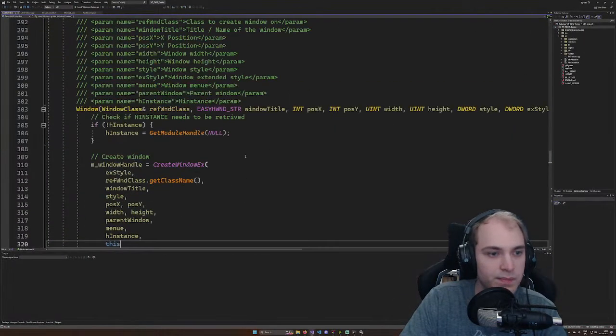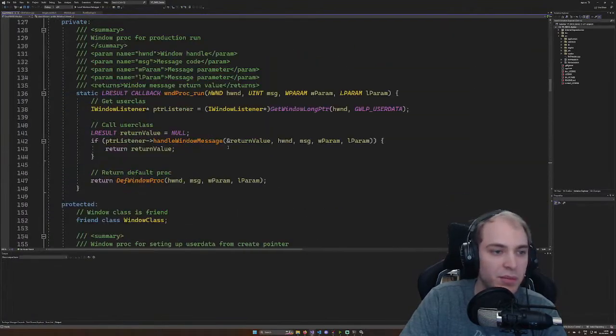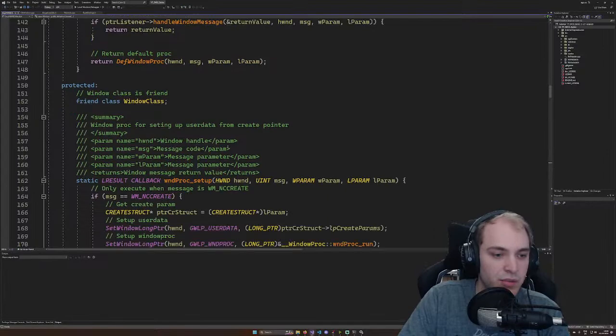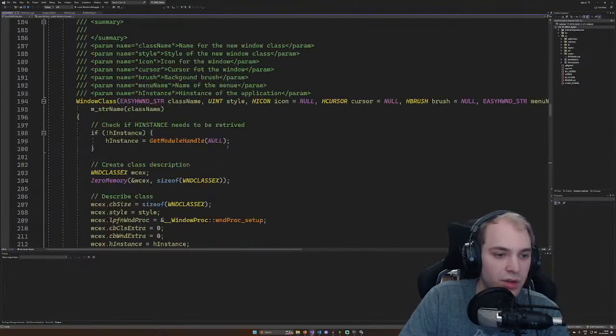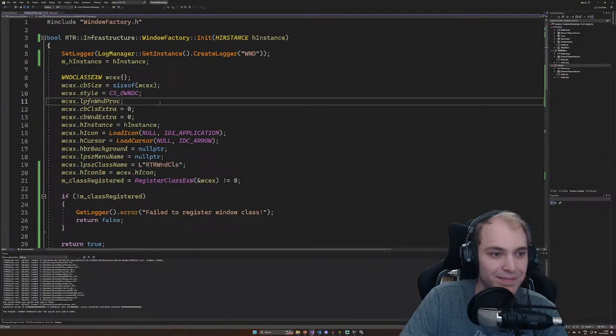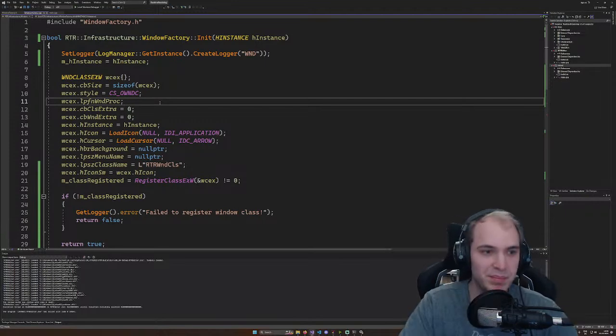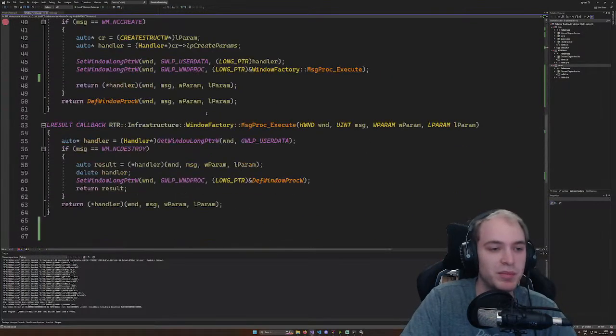I need to reference how I created these windows. Maybe it's something with the properties. Some property that is wrong inside the window class itself. Maybe it's CS on... Yeah, okay. Maybe I should set my window proc.